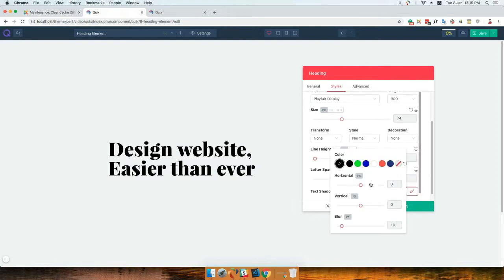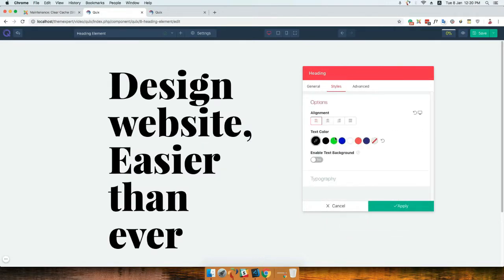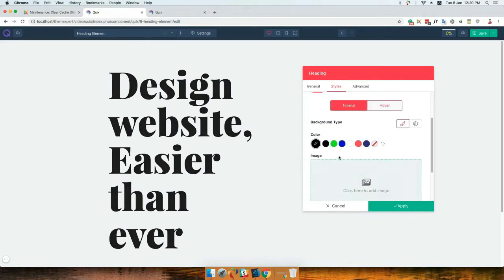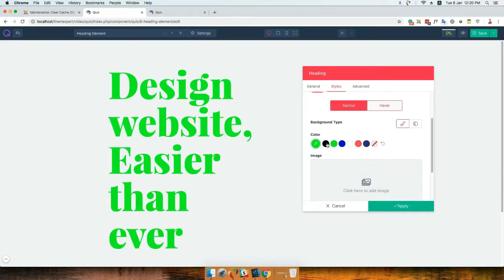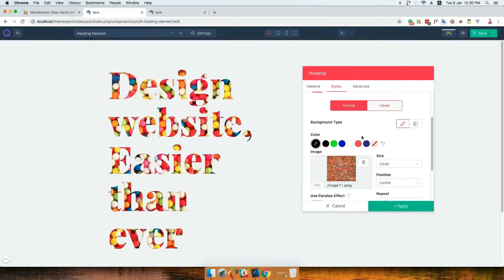You can add text shadows from the text shadow panel. To add a text background, enable this option and select a color from the color picker. You can add an image and blend it with the color as well.